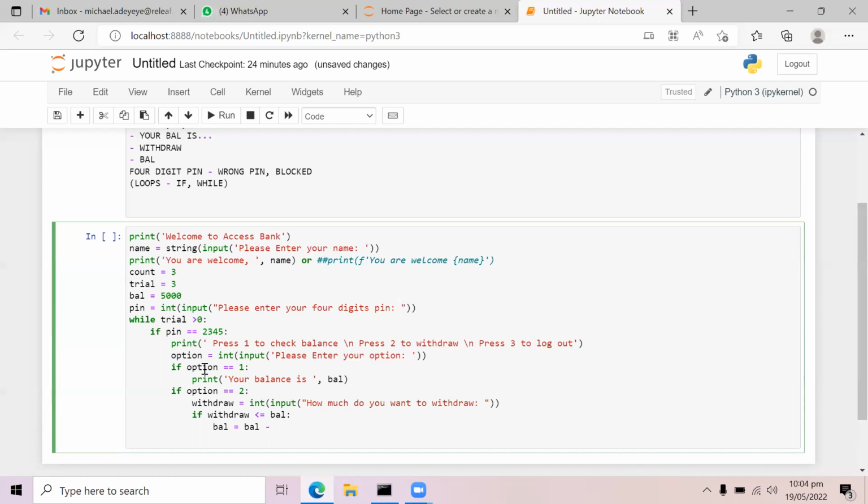Balance will now be your balance minus how much you withdrew, right? Or you can write it this way as well: balance minus equals withdraw. What this means is balance is equal to balance minus withdraw. Any which way I write that. So I can say, how much do you want to withdraw? I want to withdraw 3,000.